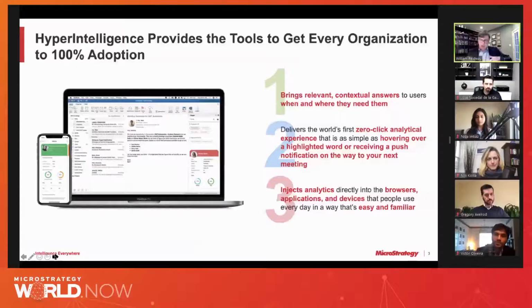So HyperIntelligence works without any coding or any development to inject insights in the form of HyperIntelligence cards directly into the applications that people use every day, whether that's email or Microsoft Office or Salesforce or Workday or whatever your tool of choice happens to be. And without any coding, without any training, you can inject the insights that come directly from your enterprise data layer to 100% of the organization.